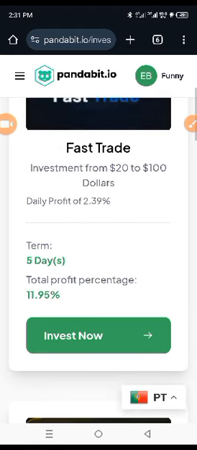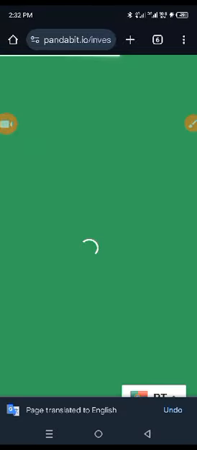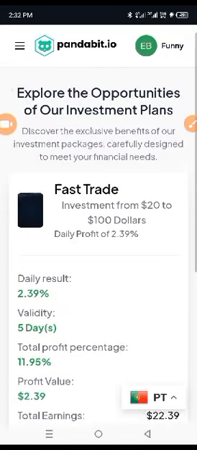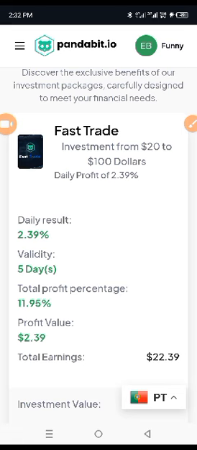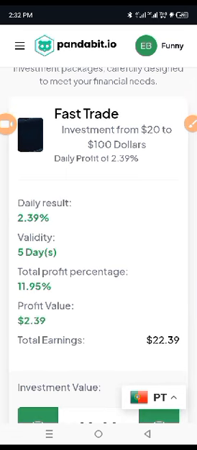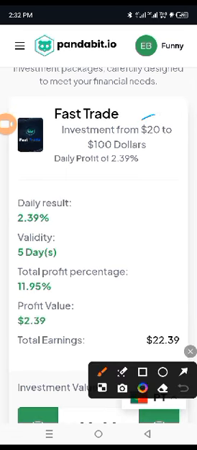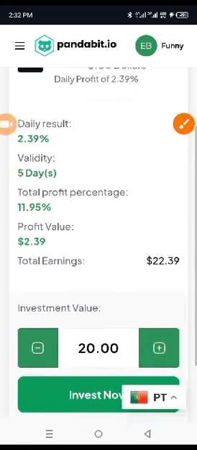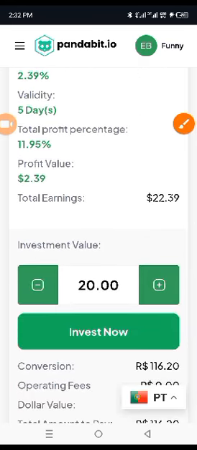So let's use Fast Trade as an example. I tap on Invest Now and then the page loads. So once the page loads, you will see information about fast trade. Minimum investment is $20 to $100. Daily profit is 2.3%. You glance through all the data on the fast trade package. That's the package you're going for.